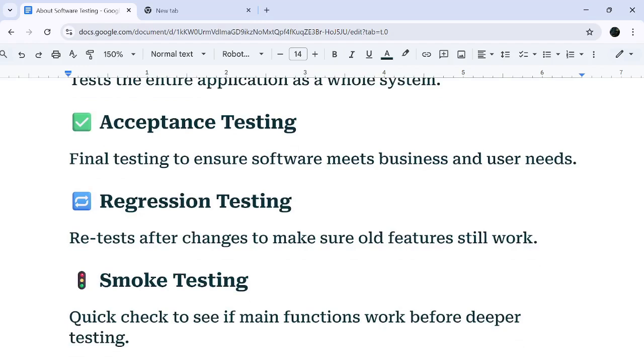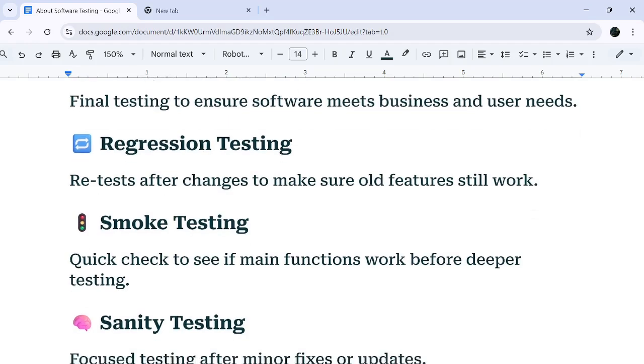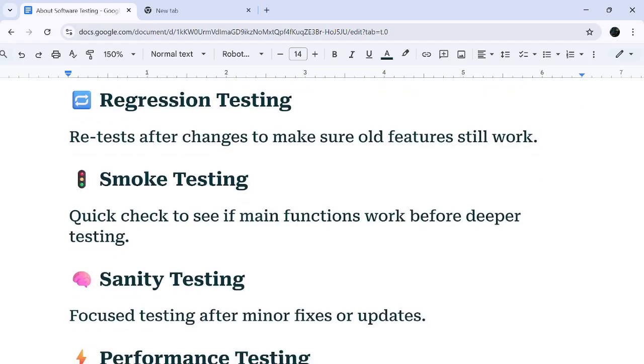Regression testing means retesting after changes to make sure the old features still work. Like if we found a bug against any field and that bug got fixed, then we check whether the existing functionality related to that field is working correctly or not. This testing comes under regression testing. Smoke testing is a quick check to see if the main functionality works before detailed testing. Some buttons like save, next, login, register, search. We have multiple buttons available in the application. This main functionality we can check in smoke testing once the code is deployed to QA for testing.